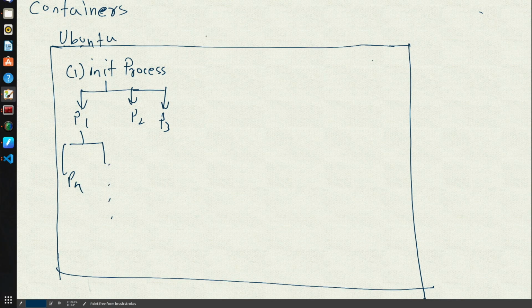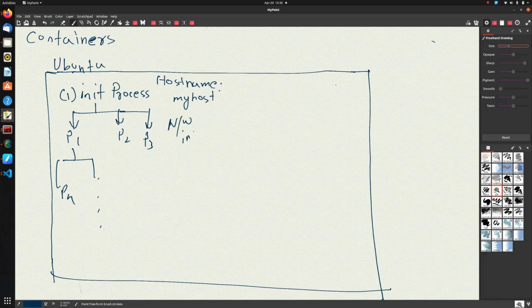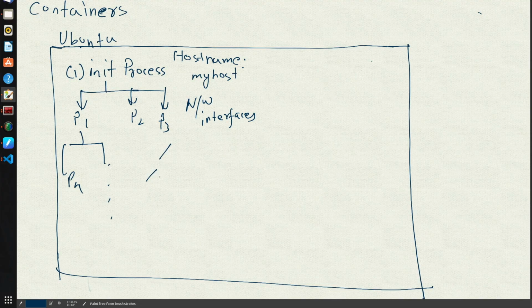Right? It will also have something like the host name. Let's say it's my host, right? And it will have several other things, like network interfaces, and it will have mount points, right? Root, maybe /bin, /usr, and things like that.